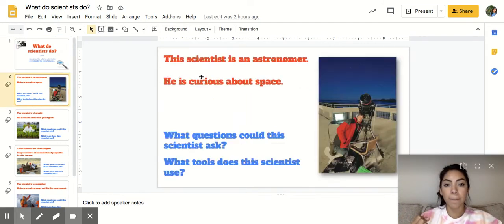So, let's start. So, this scientist is an astronomer. This is one of the different types of scientists that we might see. And he is curious about space. So, he studies planets, stars, and galaxies. And what kind of tool do you think this is? The telescope. That's the kind of tool that a scientist might use. Remember when we talked about all the tools that we might use in our classroom to do experiments and stuff? Well, this is his tool that he uses for his experiments.